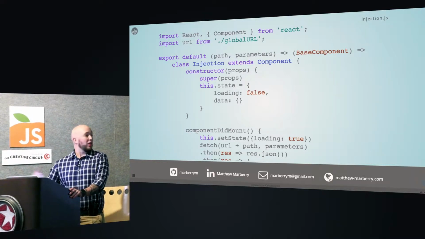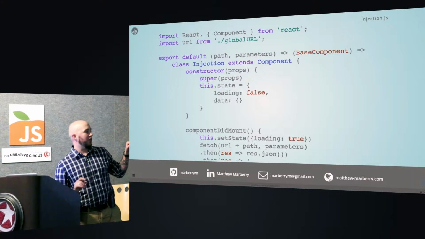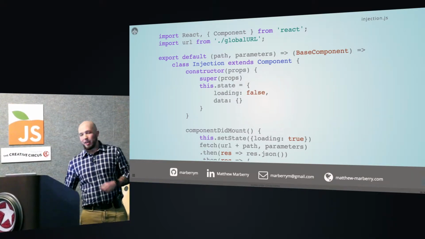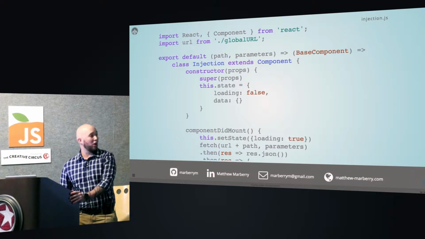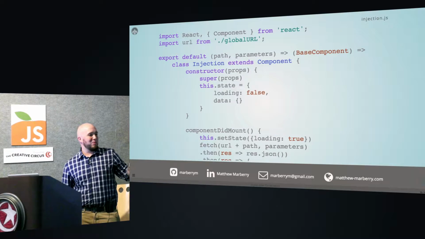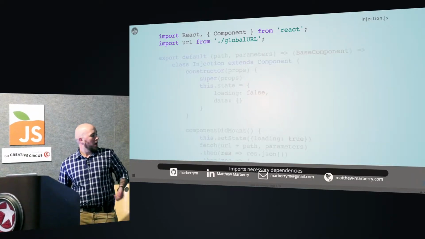So if we look, this is the higher-order component I came out with, and this is ES2015 syntax, I believe. It kind of looks like it's getting invoked twice, but it's similar to Connect in Redux. It's actually invoking a second function immediately after the first one, and all the variables are in scope.